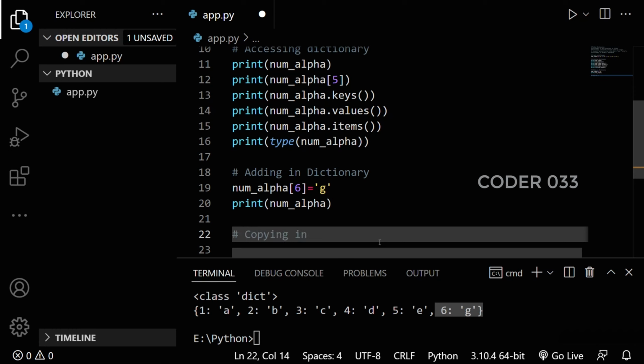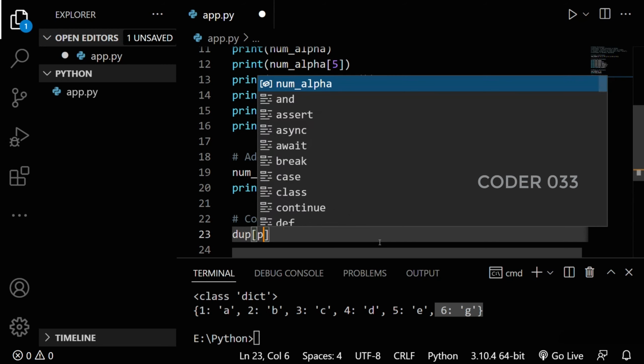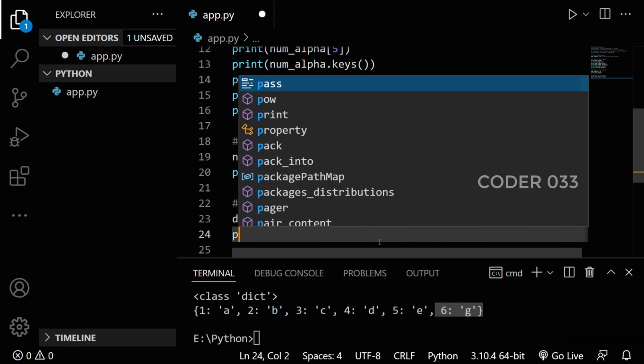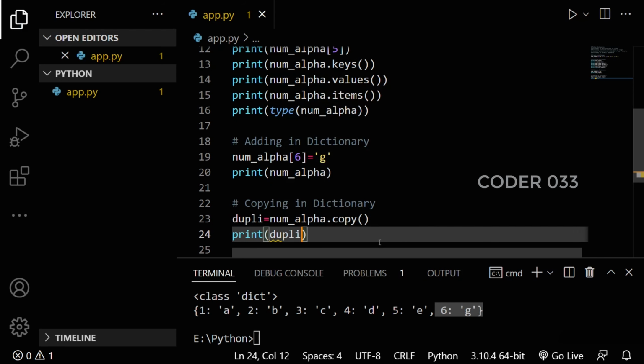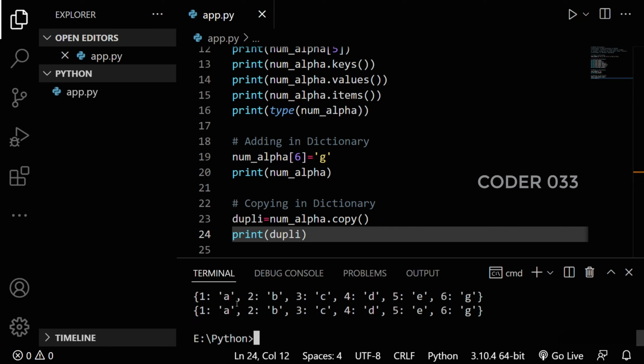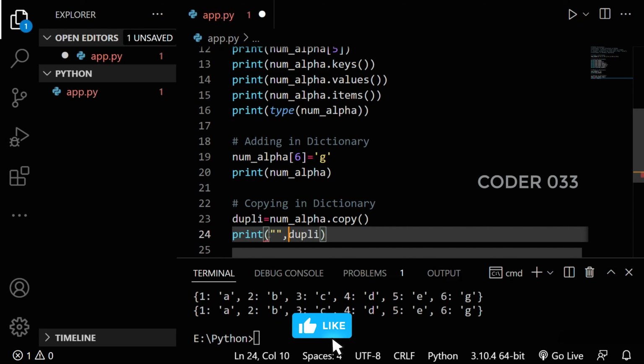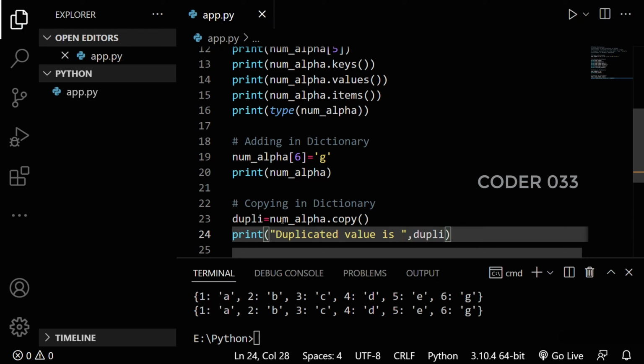Copying in a dictionary. Here dupli equals num alpha dot copy function. Okay, print dupli. My num alpha value has been duplicated. The duplicated value is duplicate. Copying a value, then removing a value.